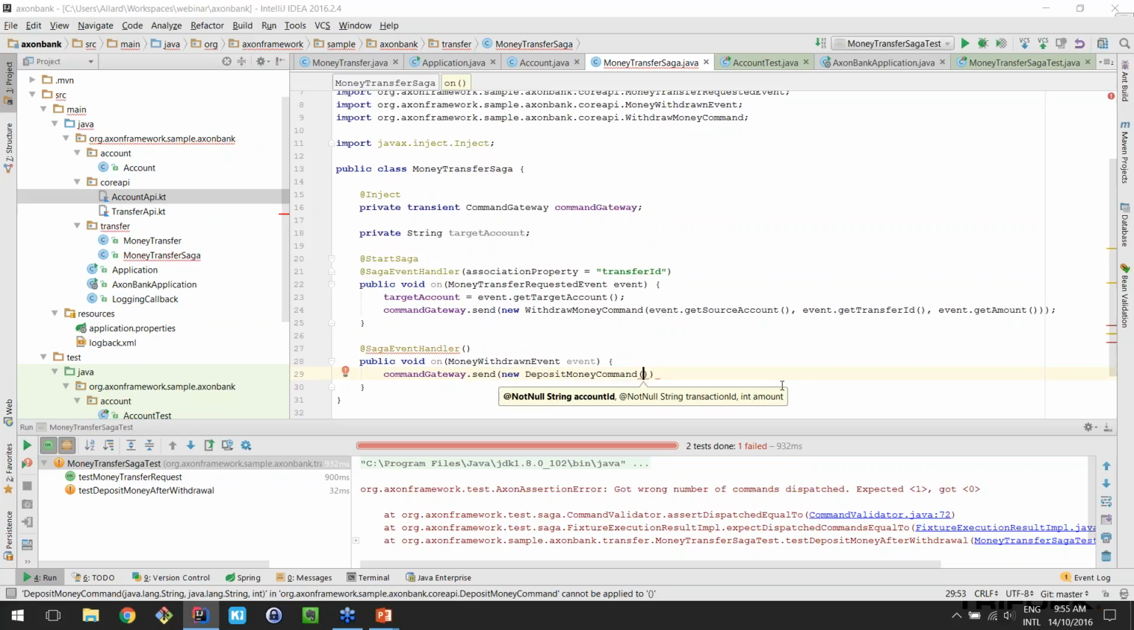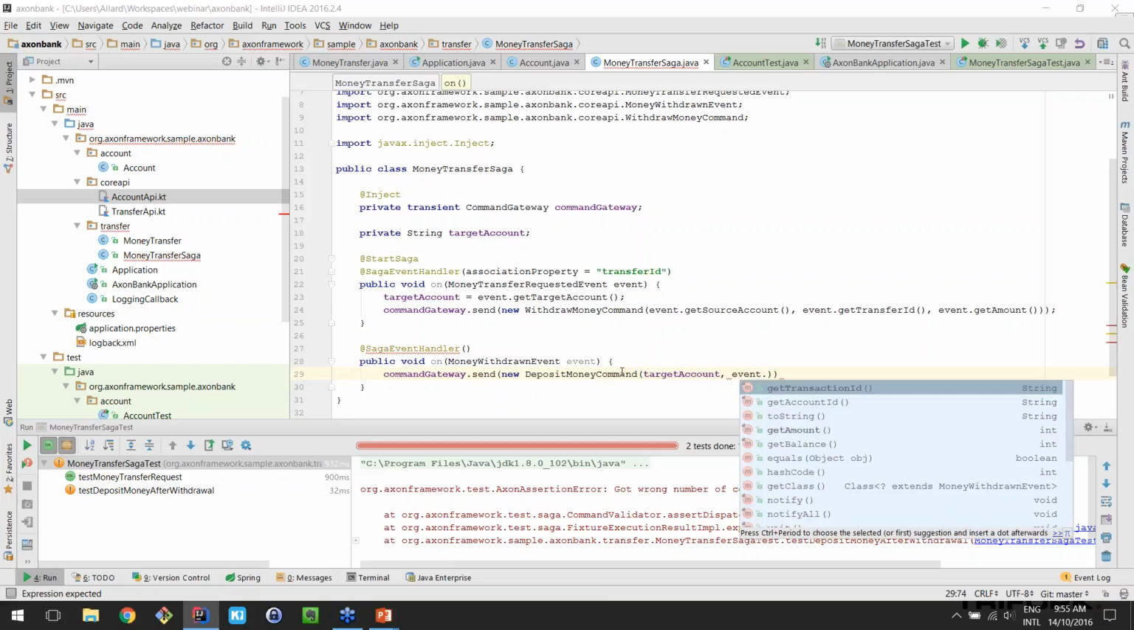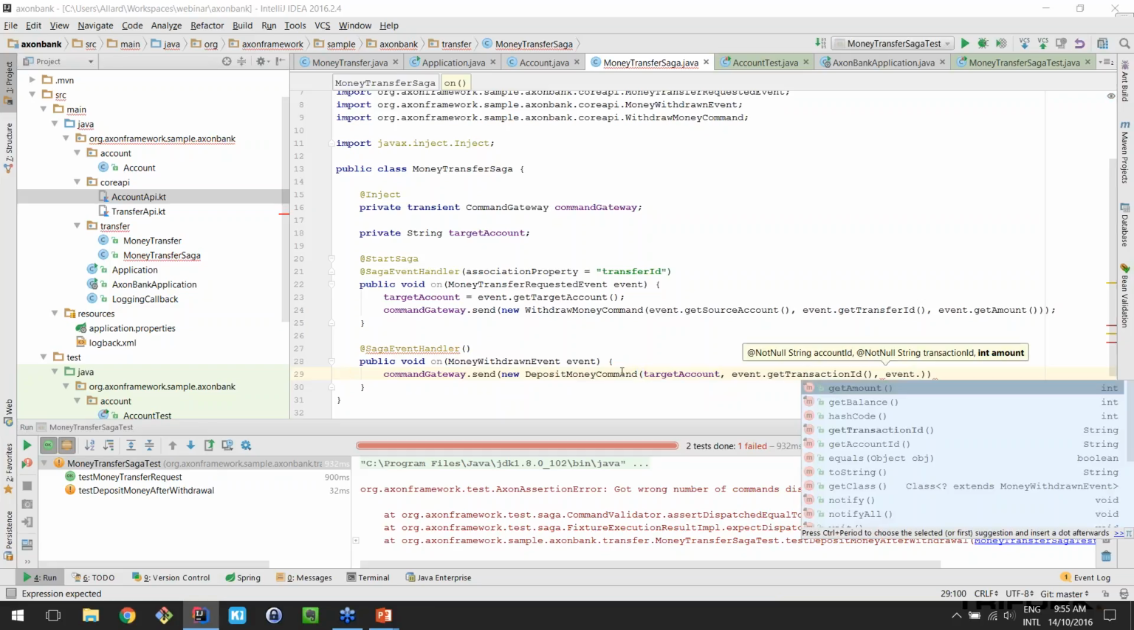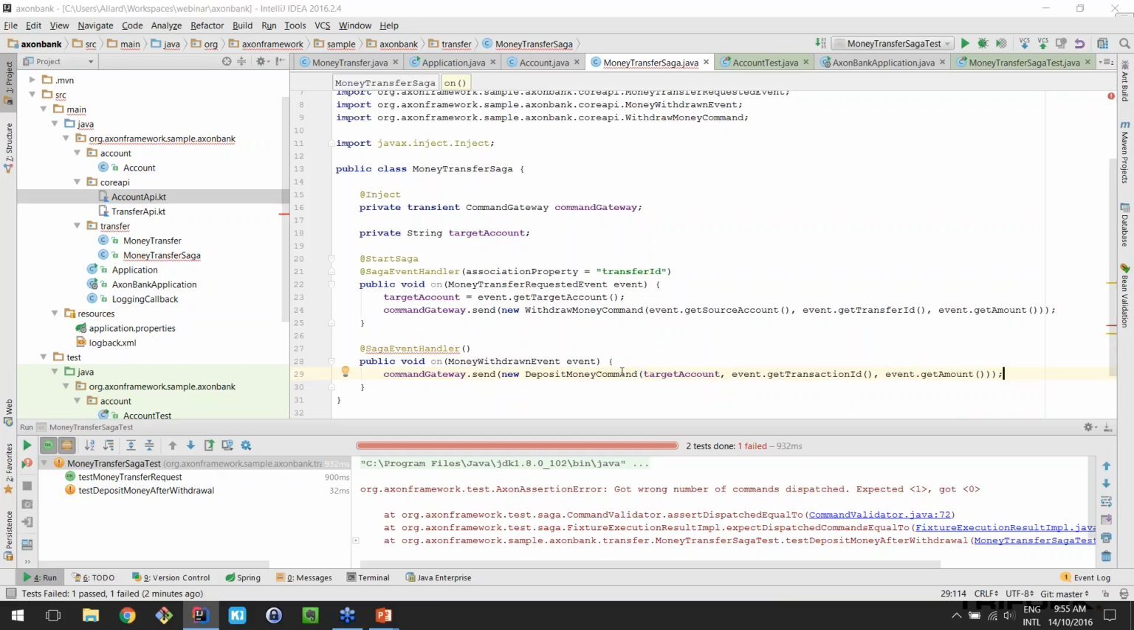So we now have the account, so we want to go to the target account. The transaction ID, well, that's the same. We could get it from the event. And then the amount is something we can get from the event as well. So we just assume that the money that is withdrawn is actually the same amount as the money that was being transferred. Let's just assume that assumption holds true. Now, we have another thing to do here.